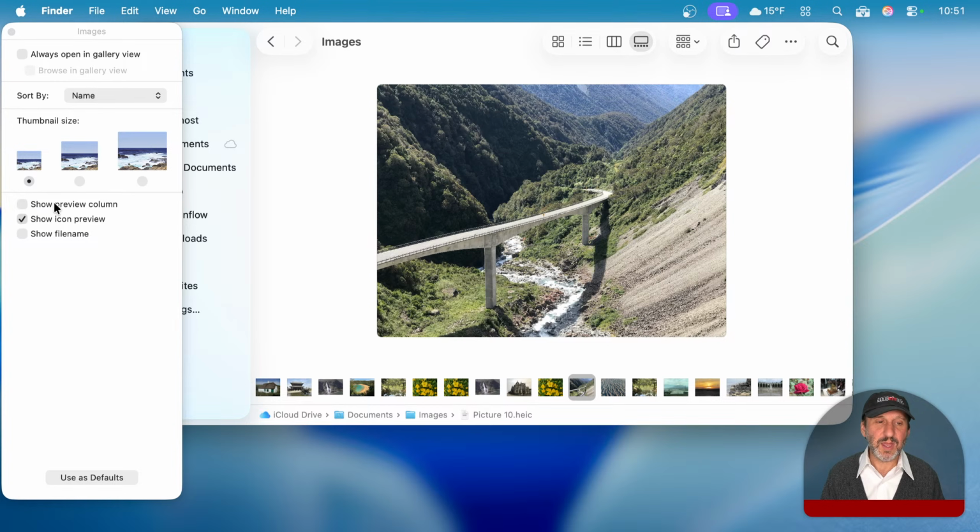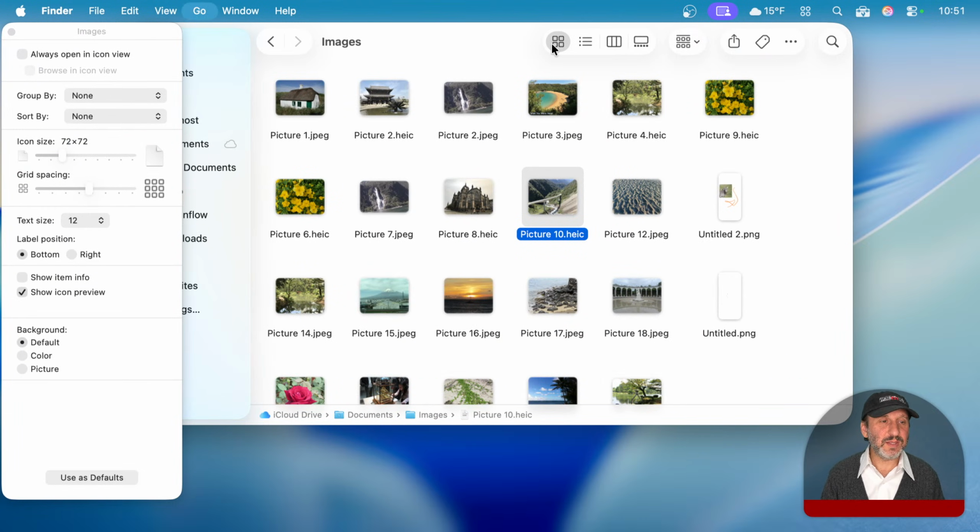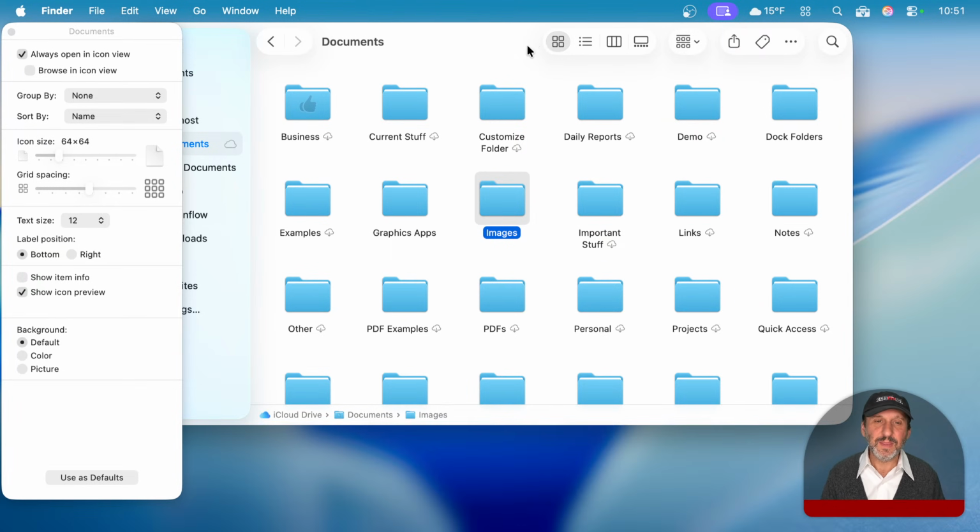You can also show a preview column of information to the right, whether or not you get the preview there, and whether or not the file name is included below. So yeah, lots of different useful options there.